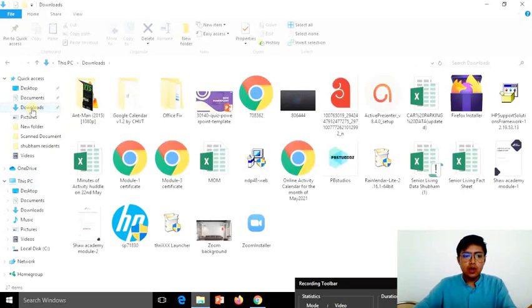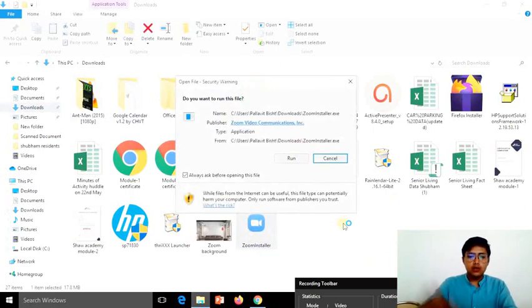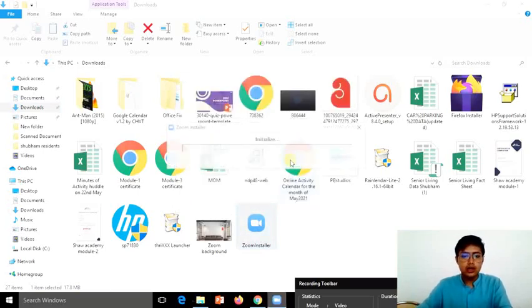When you click on downloads, you will find all the items you have downloaded, and amongst them you will find this Zoom installer. If you double click on this, it will go to the same option as last time. Remember, it asked me, do you want to run this file? So I clicked on run. So from both ways you can install the software in your laptop.